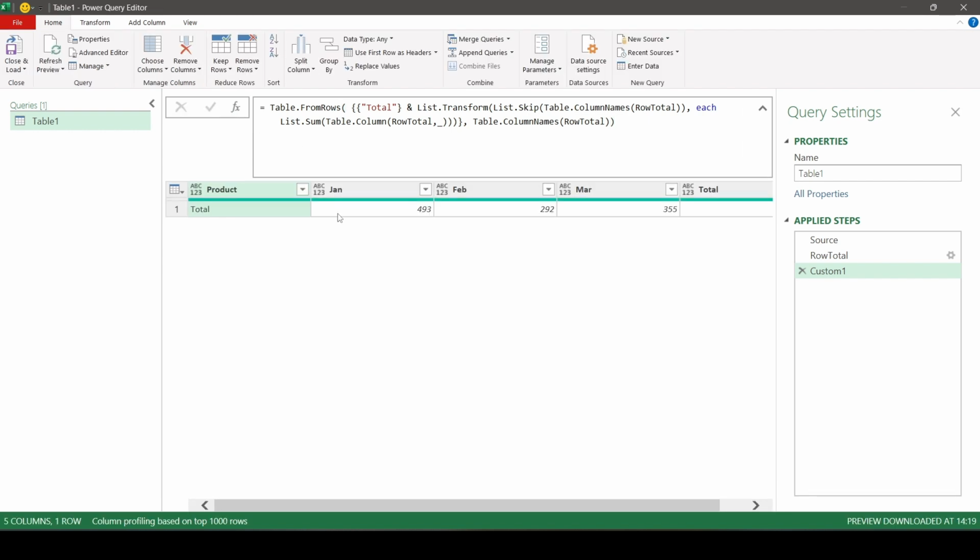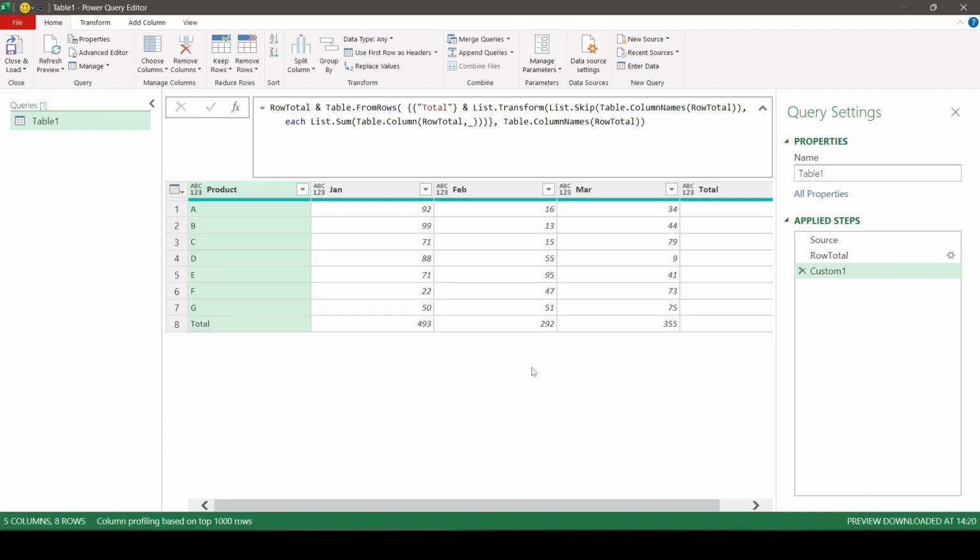This is the last row for column total. I can simply combine our earlier table, which is Row Total, with our new table, and I can rename it as some descriptive names. For now, I'll use Result. You can provide any names here. This is our desired result.